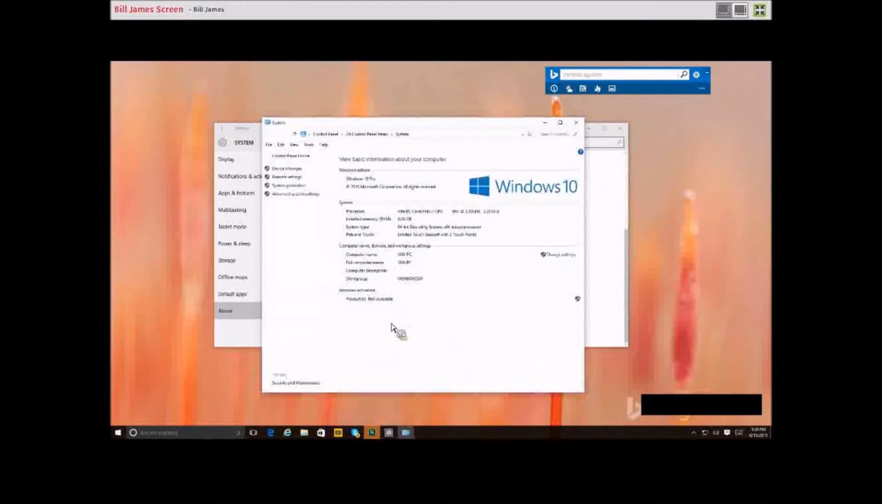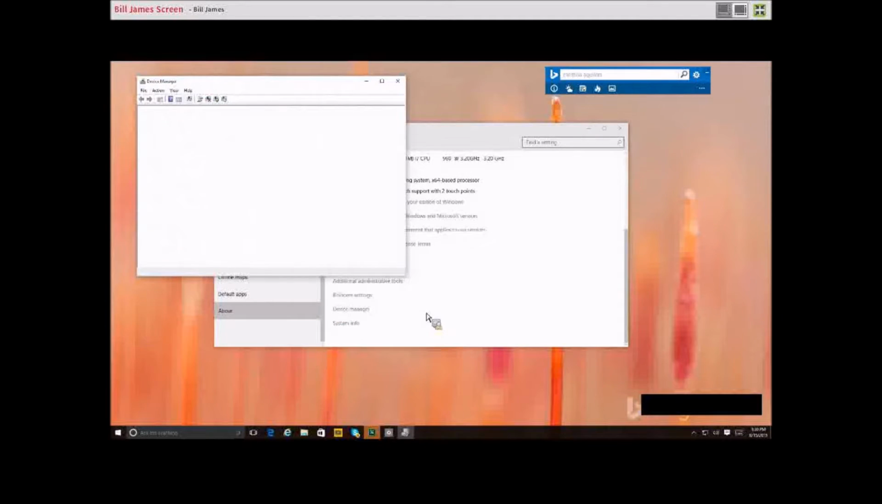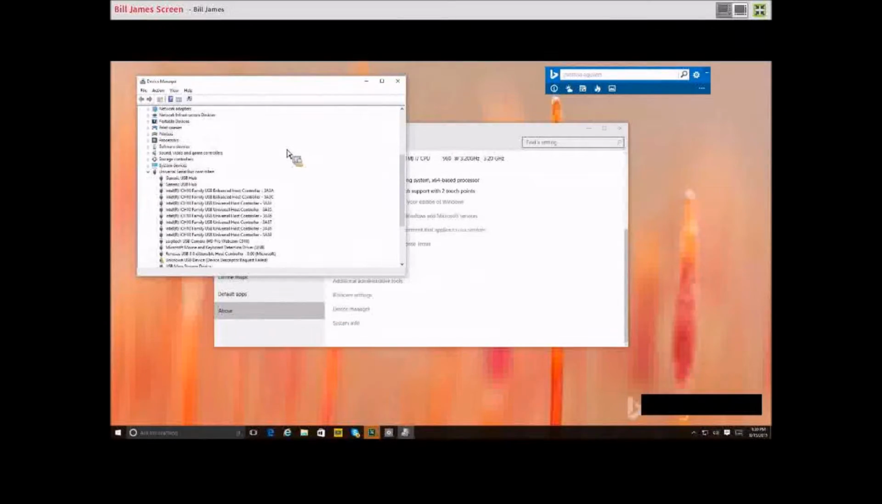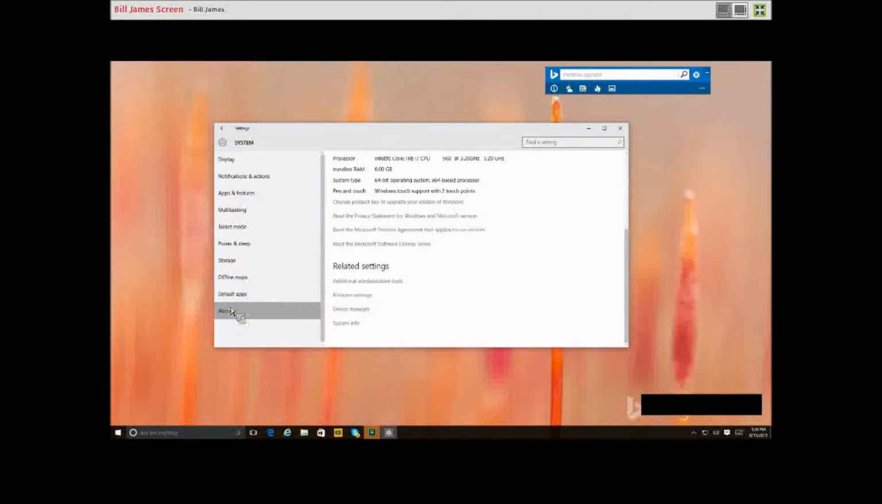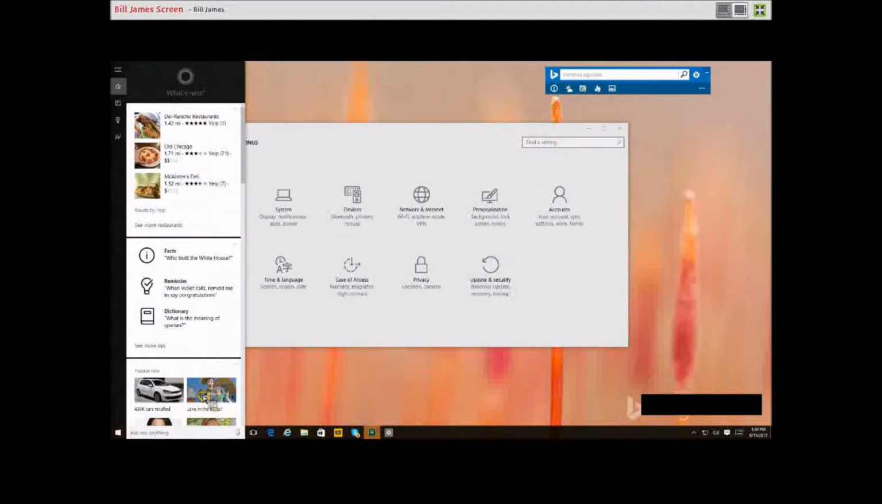System information is the traditional one that's from previous operating systems. Device manager. So that's all in System and About. And like I said, if you don't know exactly where some of these features happen to be, the search box down here in the corner is going to be your friend. Just type in what you remember from a previous operating system, and it will give you a match.